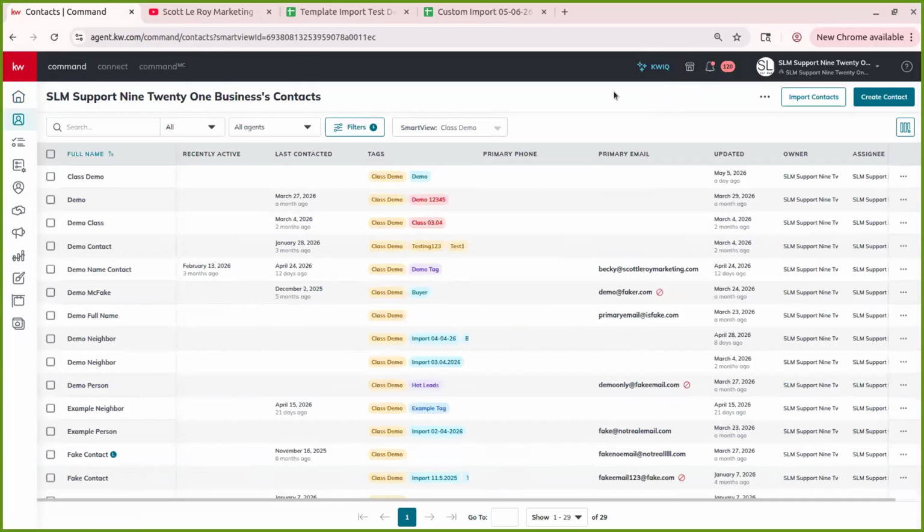And I'm actually going to show you, we're going to start with importing contacts because you can't really do much in your contacts applet if you don't have contacts in your contacts applet. So we're going to actually start out with looking at importing contacts. Now, I will say if you've been in Command for a while, you may notice a few changes. We will talk about them as we go through.